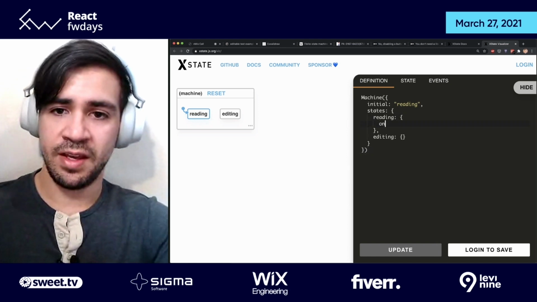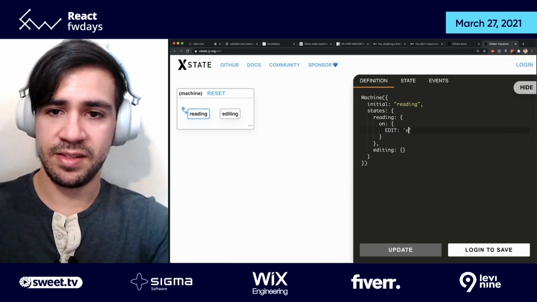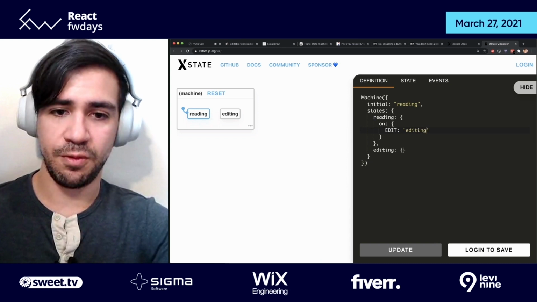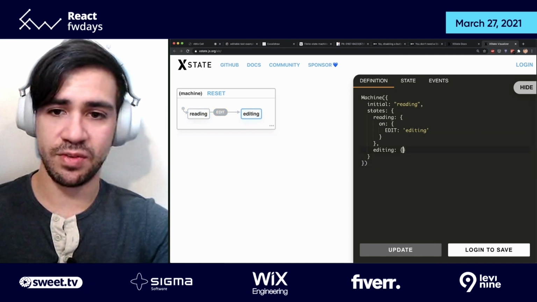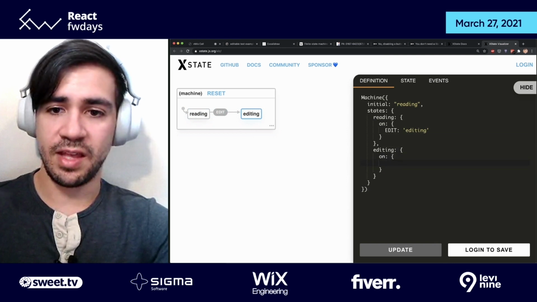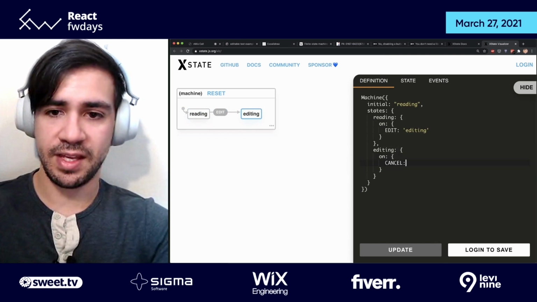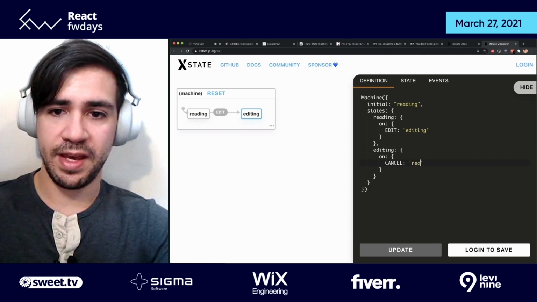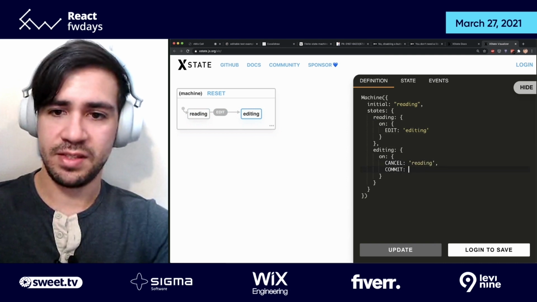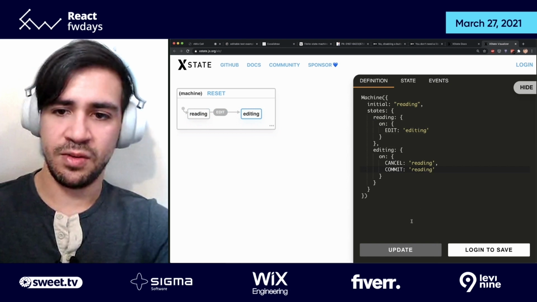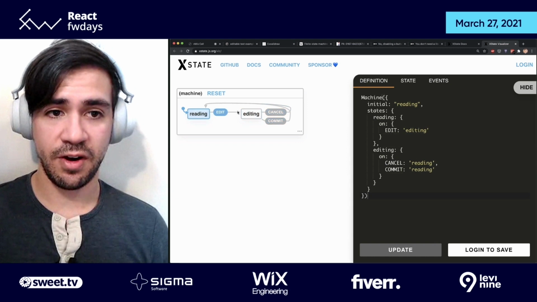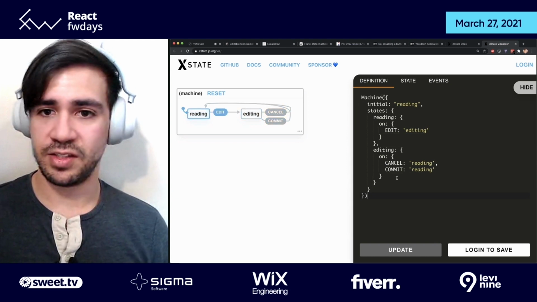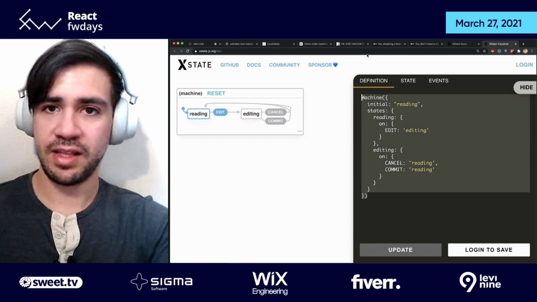And so we know that if we edit, that goes to editing. If we add that transition, we'll see that it can be visualized over there. Then we have two events from editing: cancel, which should go back to reading, and commit, which we'll also say goes back to reading. Now we can simulate the logic of our app just by clicking through each of those states. So I like how this machine looks so far.